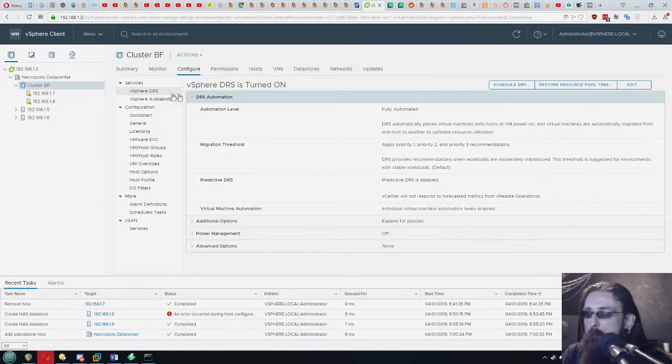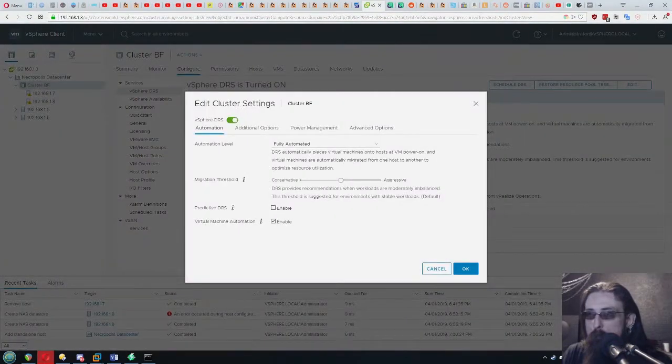Our DRS is set to be fully automated. I'd like to edit this. So automation, we'll let it be fully automated. This places virtual machines on a host at VM power on, and virtual machines are automatically migrated from the host to another for optimized resource utilization. So I'm going to keep this DRS fully automated, and I'm going to make it aggressive.